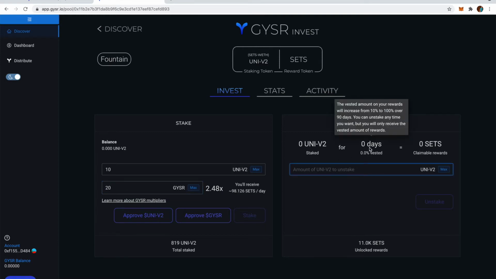Now, one different thing about fountains is that instead of earning a time multiplier, you actually have a vesting schedule. And the way a vesting schedule works is that if you unstake before your vesting schedule is completely earned, you will accrue a penalty.